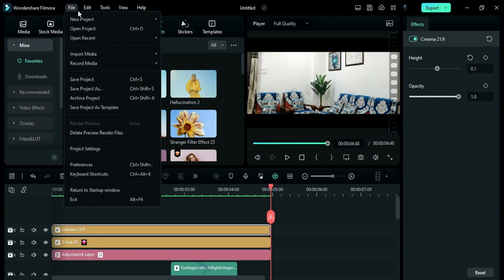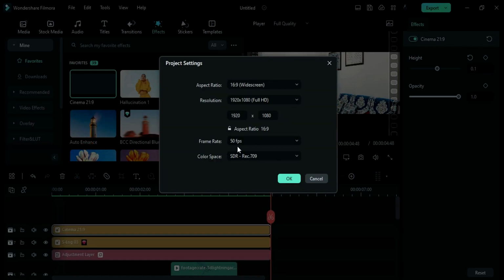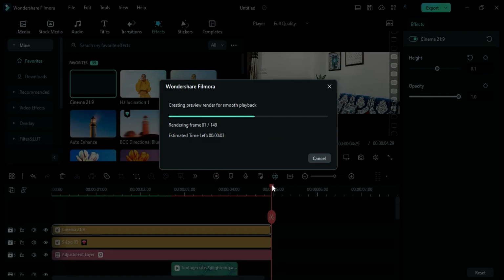Now when you export your clip, export it at a 30 frames per second, so you will get this kind of effect.